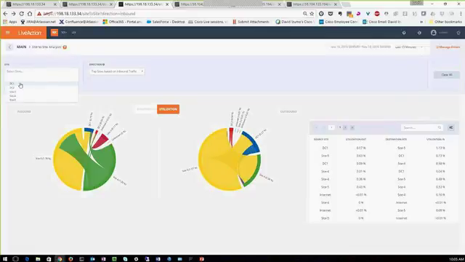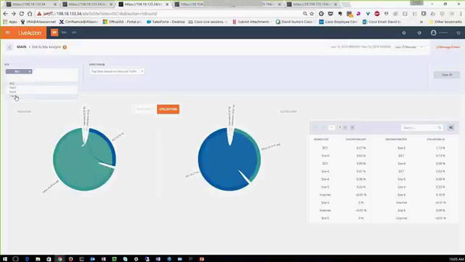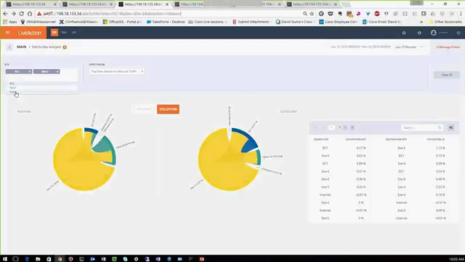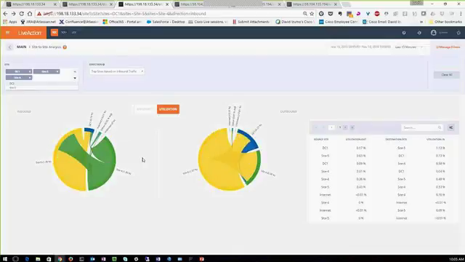So maybe if you have many sites, maybe hundreds of sites, you can just type in Data Center number 1, for example. I'm going to choose Data Center 1. Maybe I also want to look at Site 5 as well as Site 4. Now, all of those chord diagrams are going to reconverge around those selected sites.